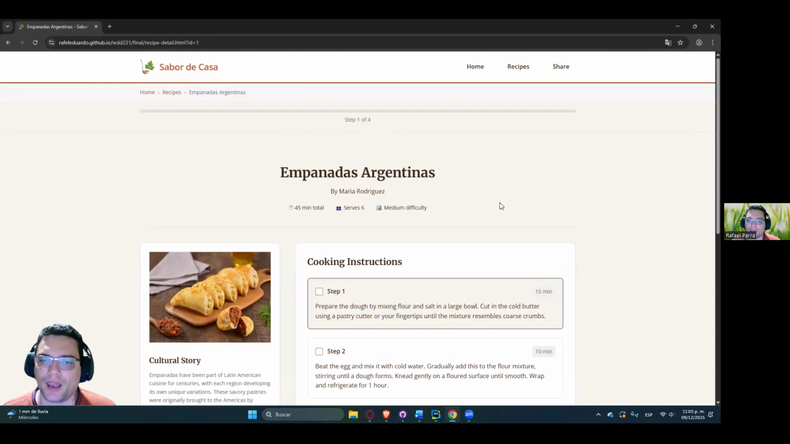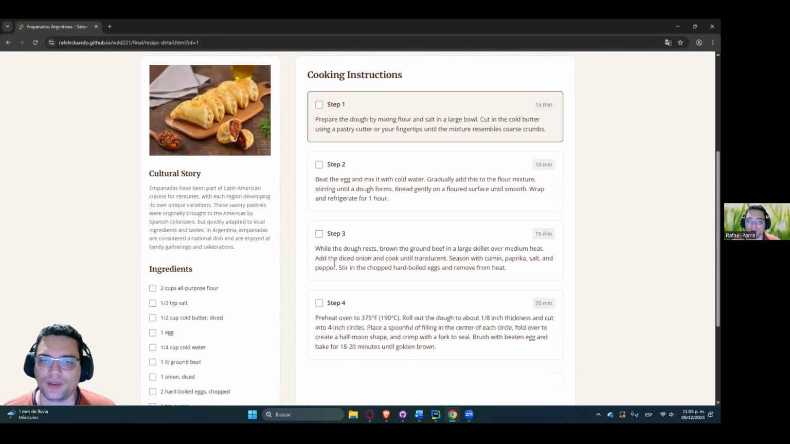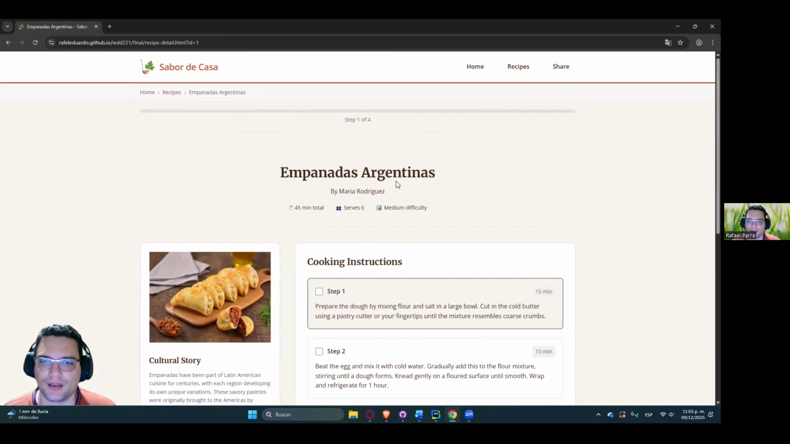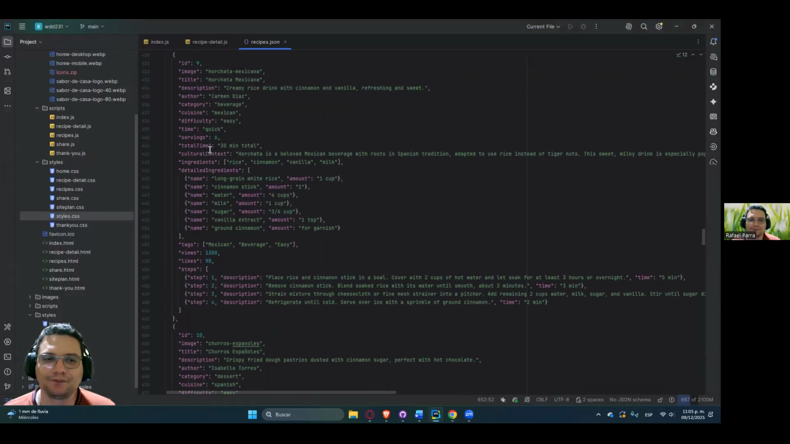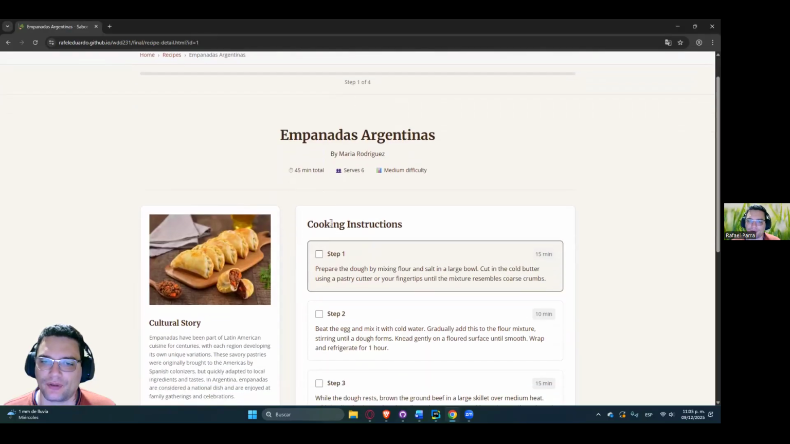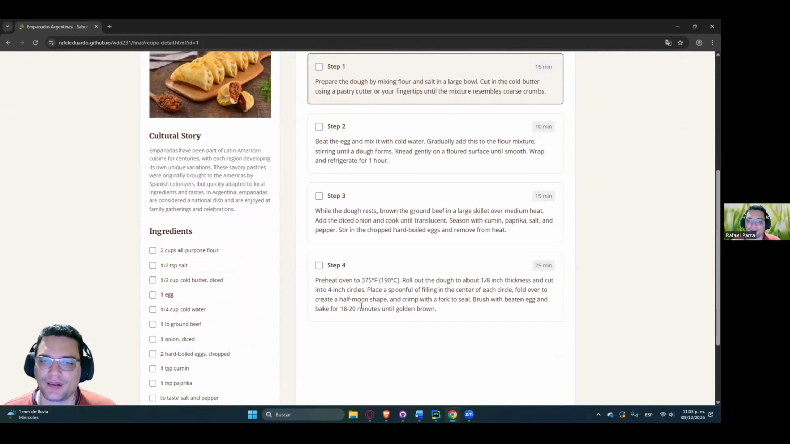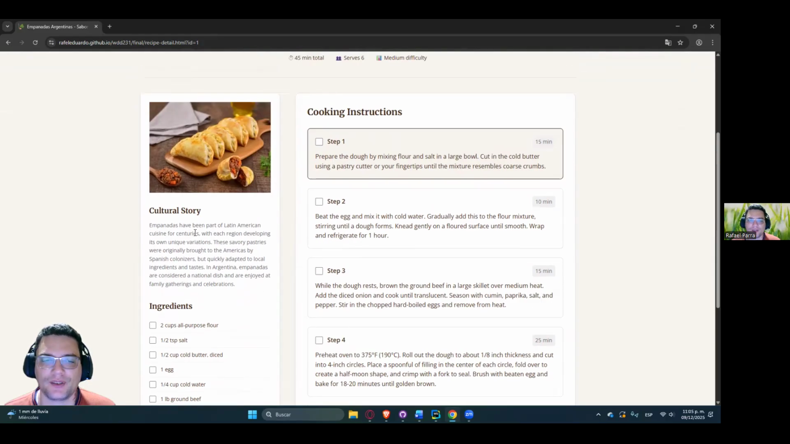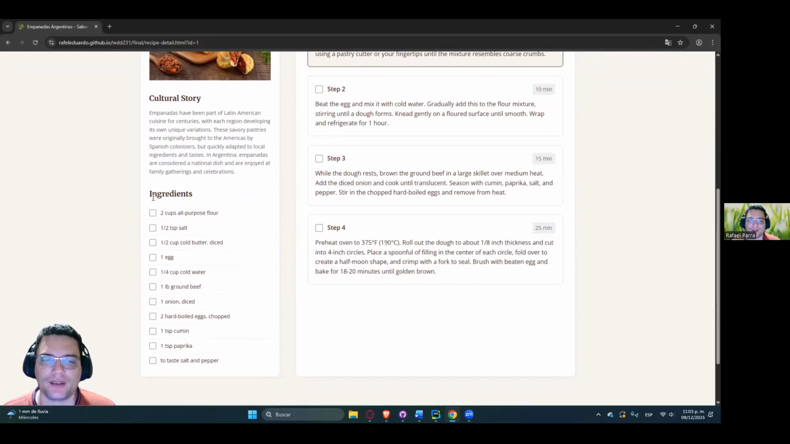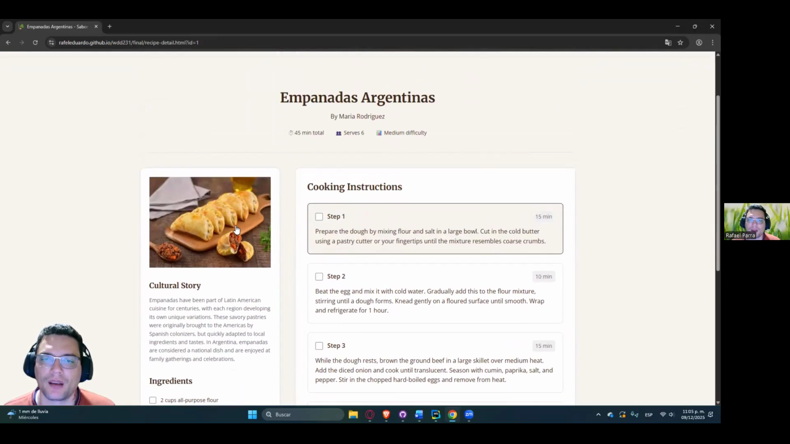In the view details page, I am showing a bunch more information in different sections. This is my title, author, and this is time. This information I get from here. Then there's a section for cooking instructions with the tips clearly defined, and there's a cultural history, a piece of info, and the section for ingredients.